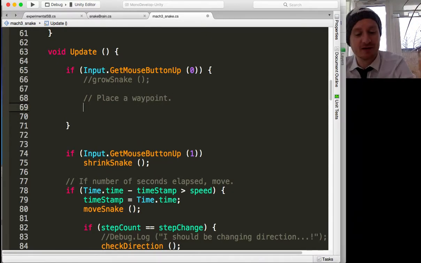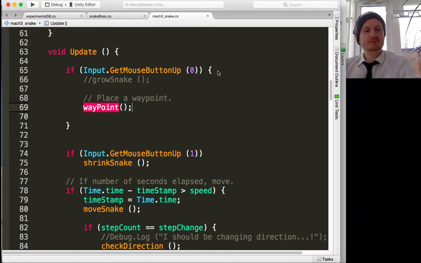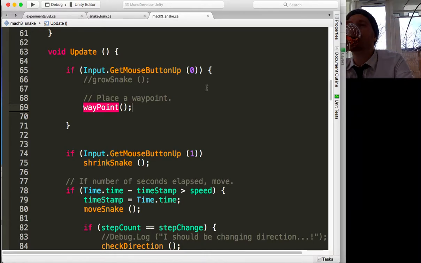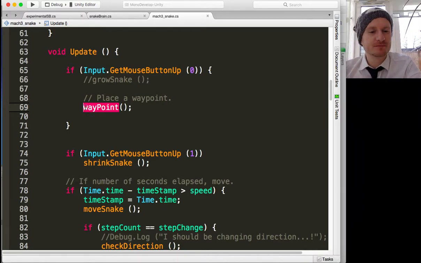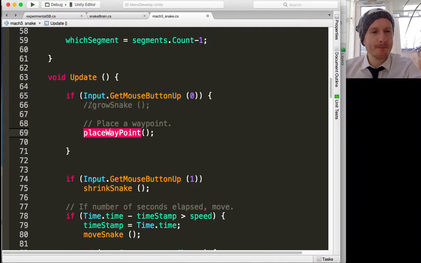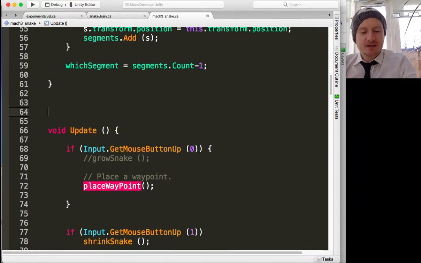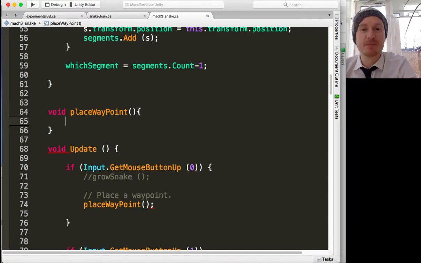So we want a function something like waypoint, and we want to use our player position translated forward a little bit. Let's just call this place waypoint. So void place waypoint. It's void because this function doesn't need to return anything. It just wants to go do something. So it's a method really, not a function.